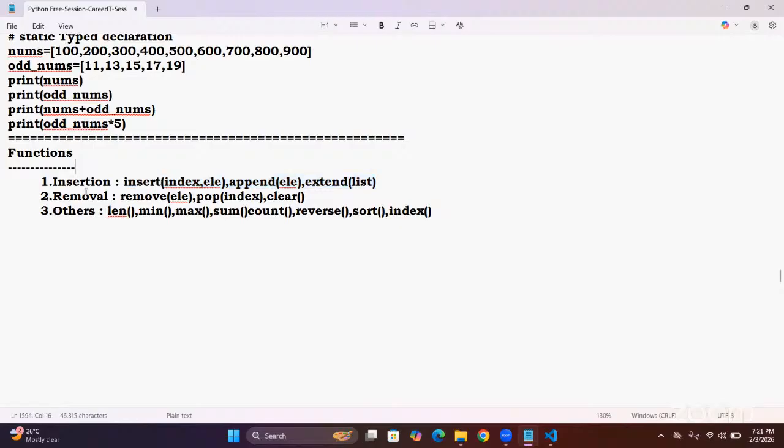The next one, removal methods. Remove removes an element by element name, pop removes by indexing, and clear. These three are the removal methods. The next one, finding methods. What is the length of the given list object? Then use len. If I want to print the minimum value, maximum value, sum, and count, meaning how many times the same element is repeated, use count. And sometimes we can print in reverse direction, sorting, indexing. We'll see all these methods one by one.